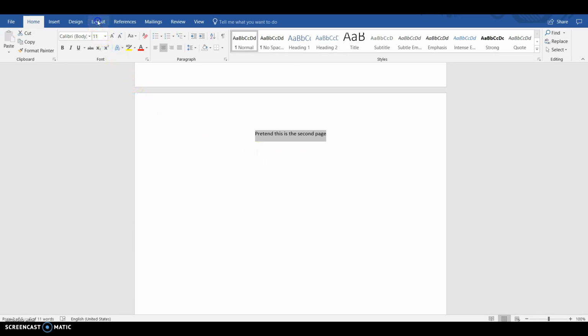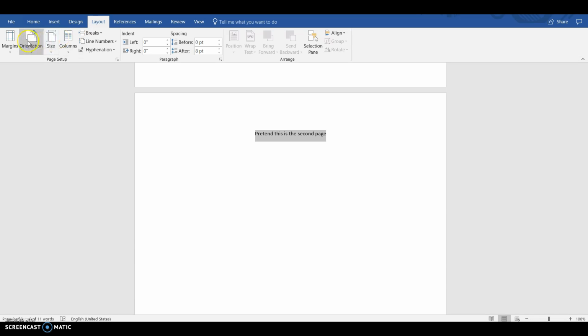So come up here to layout, and instead of going here to orientation and having that pull down and change it there, we're going to go to page setup.